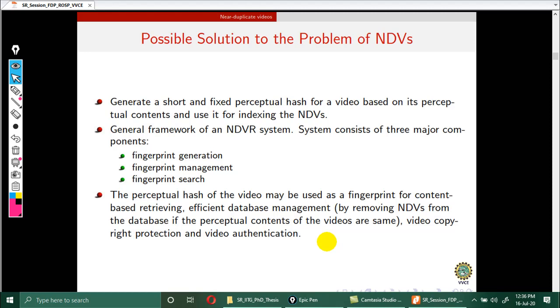Let us shortly discuss the general framework of a near duplicate video retrieval system. Basically, it consists of three major components: fingerprint generation, fingerprint management, and fingerprint search. The perceptual hash of the video may be used as a fingerprint for content-based retrieval, and for efficient database management by removing near duplicate videos from the database if the perceptual contents of the videos are the same. That means if they're already there, we can retrieve and remove them so that we can save space and manage the database effectively. It also supports video copyright protection and video authentication.